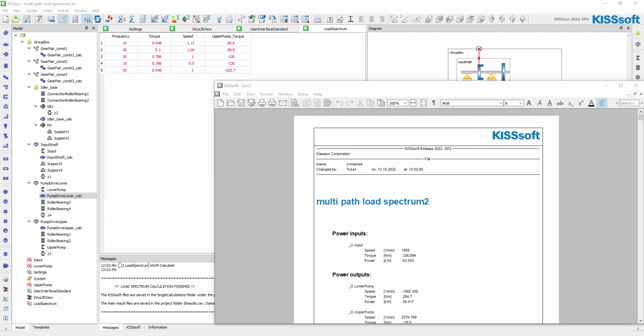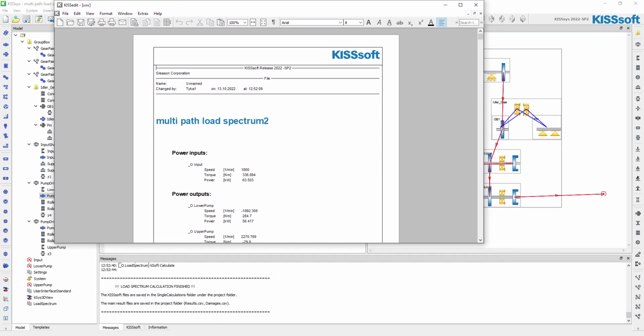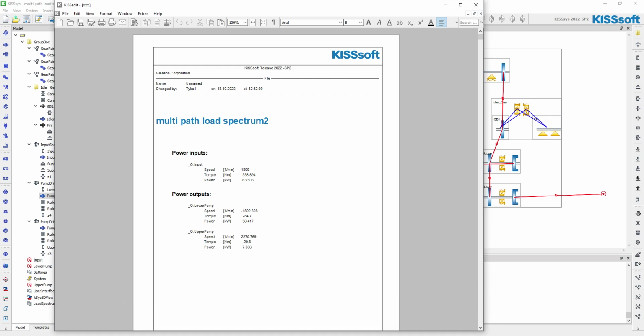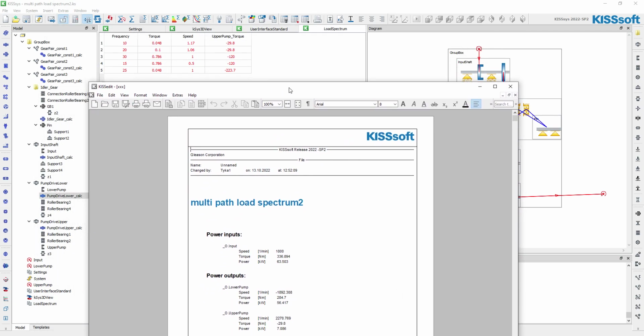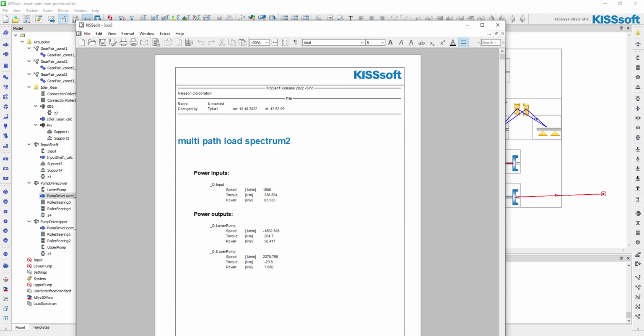Okay, it's done calculating, and we get this report up. It's called our multipath load spectrum 2. This is what we got going on here. And it gives you the power input, 1800 RPM, 63.5 power. We've got power at the output of the lower pump and power at the input of the upper pump. And if you add these two together, they equal the input power. We're not taking into account efficiency at this point.